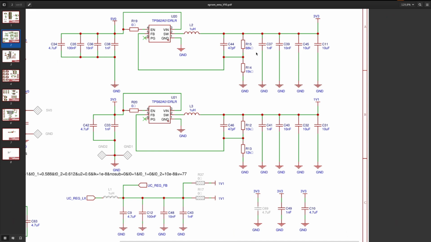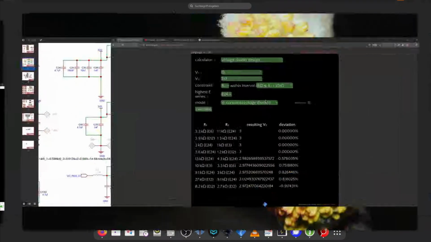I sometimes read in datasheets that you should choose one value and then calculate the other one, and then choose the next E value. But the problem with this is that with E24 values, you won't get a very exact output voltage. And this is where hochohmig comes into play, because let's just input those values here.